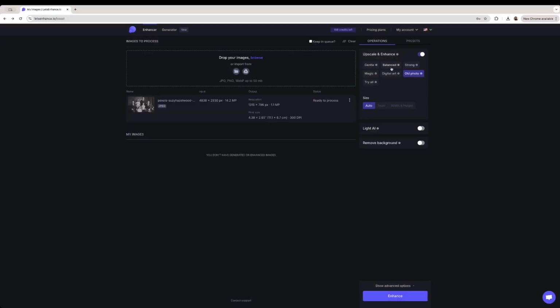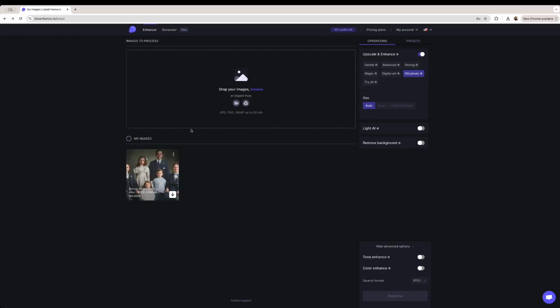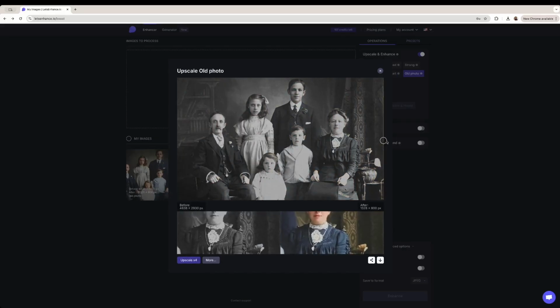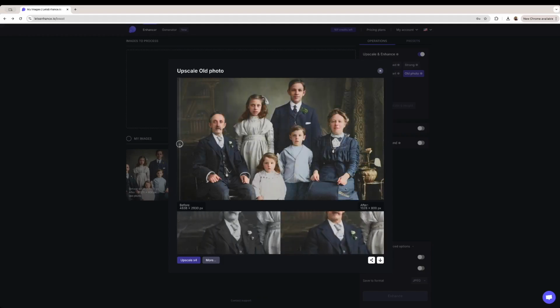As always, there are some options that you can click on regarding the functionality and the purpose of the picture. Since this is a black and white picture, a grayscale picture, we're gonna use the option old photo and we're gonna click on enhance. So the software is really fast at creating the images. Let's check out the final product. This is the original image. As you see, it doesn't have color at all. It's a grayscale image, and this is the final product.